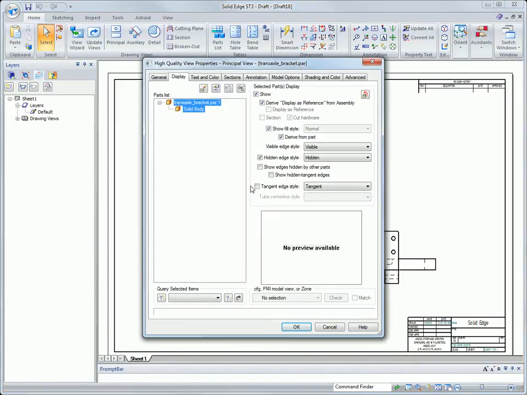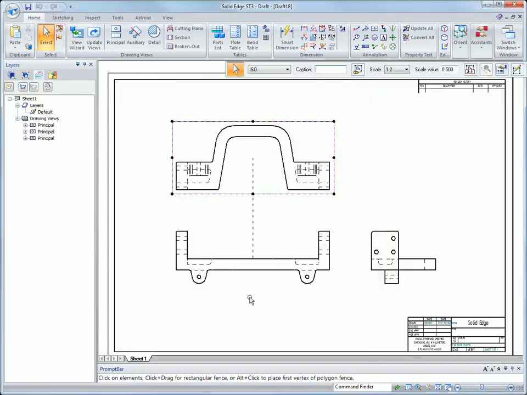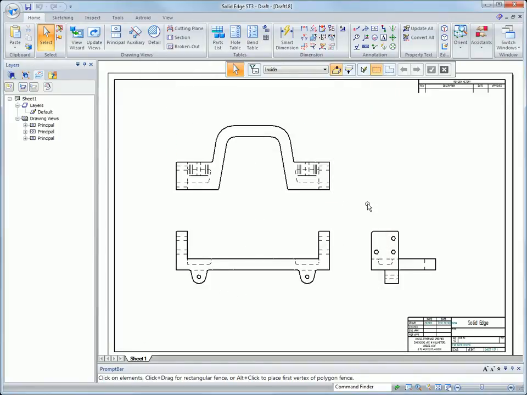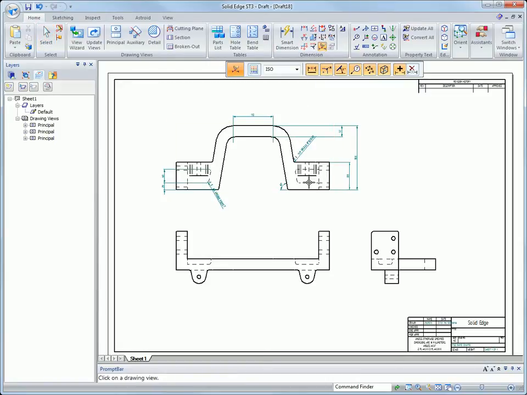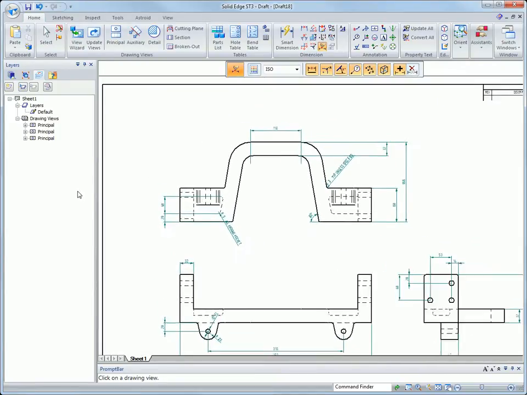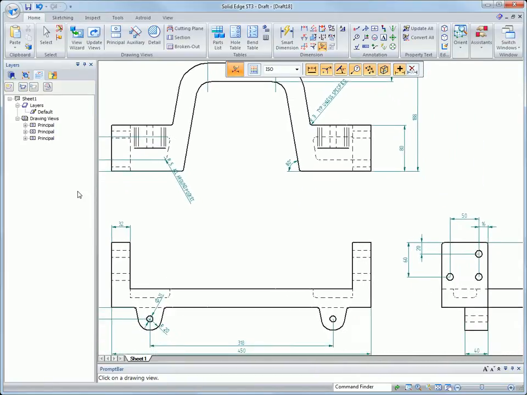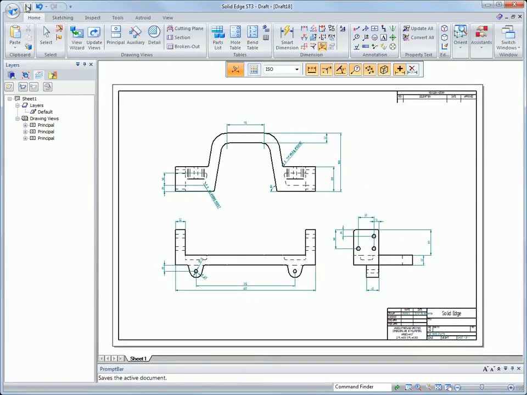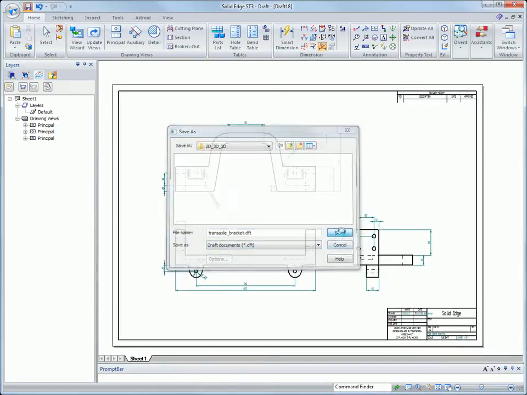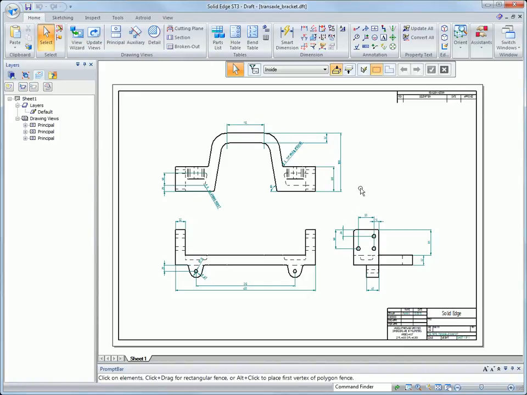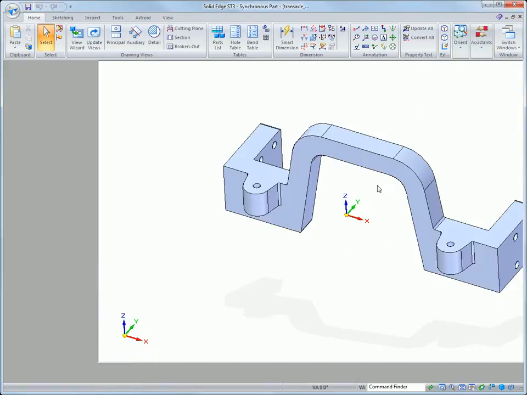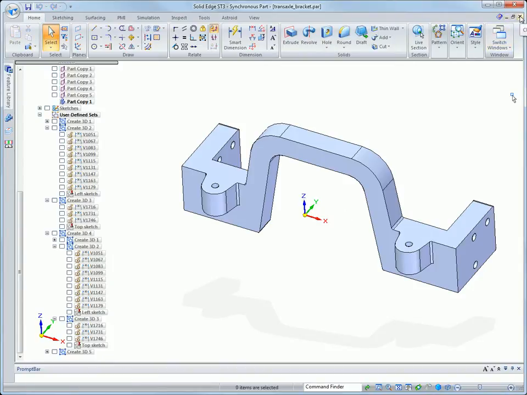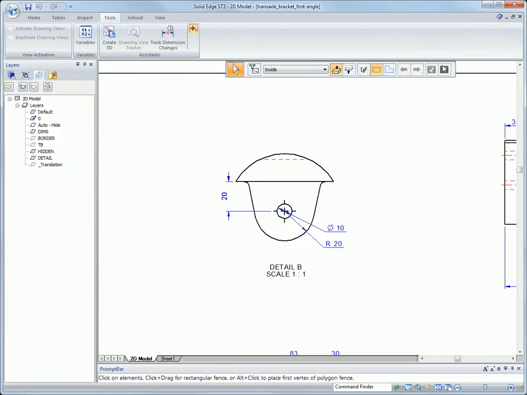background sheet. And we may want to change some things like show tangent edges within the view. The most important thing is then to retrieve those PMI dimensions, those manufacturing dimensions, back to the drawing. You can see that it adds all of those back onto the model. Very, very powerful. And then we'll save this as a new draft sheet. Go ahead and close the draft sheet. We'll also close the model file and close the original drawing.